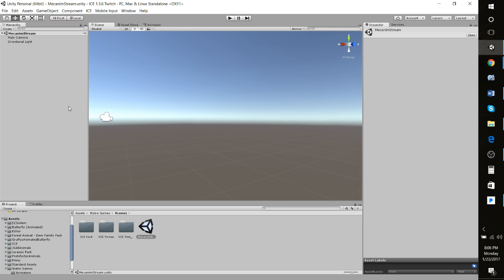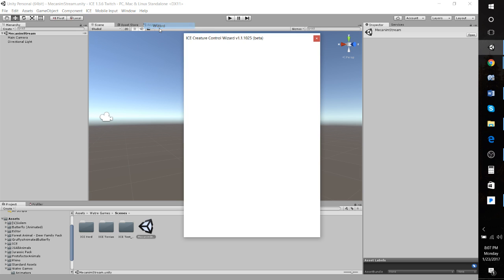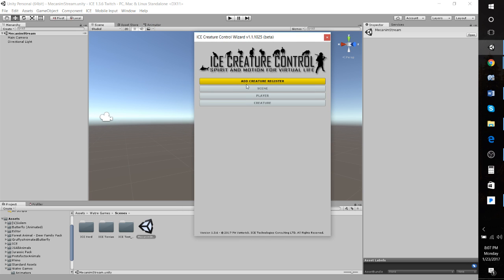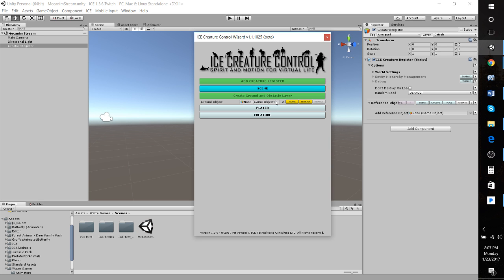So I started a new scene here because I wanted to show you guys how to set up the terrain that Ice allows you to quickly set up. So we can go to the Ice toolbar here, go to, I believe it is Ice Creature Control, Wizard. Since this is a new scene, we need to add the creature register. And when we select the scene, we can select either to create a plane or a terrain. This time I'm going to create a terrain instead of a plane.